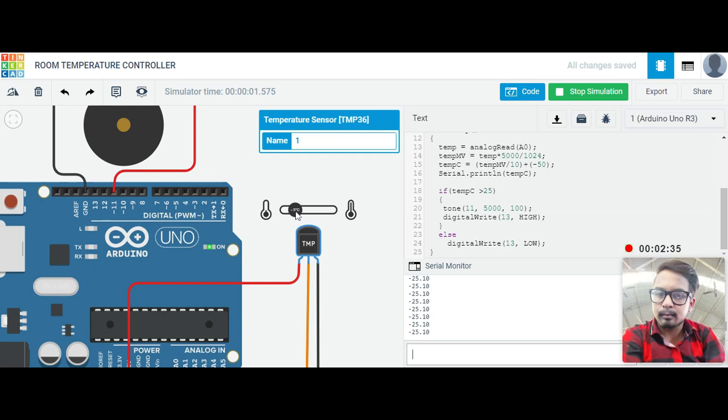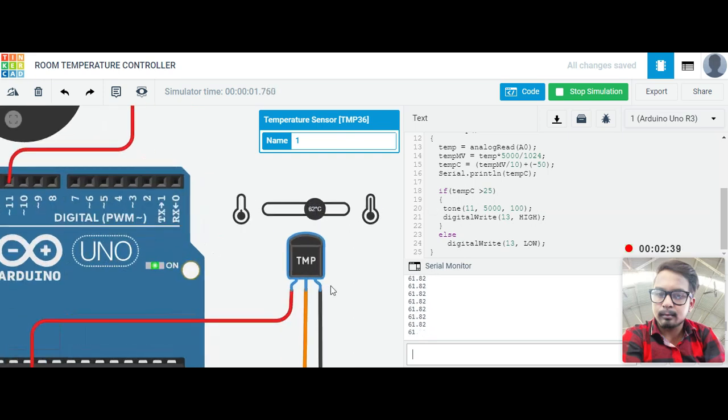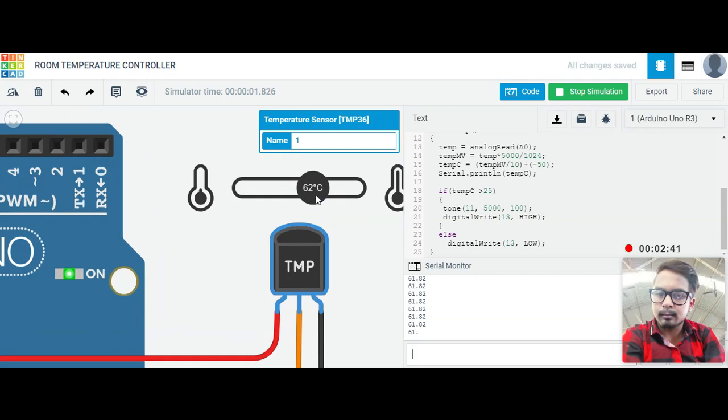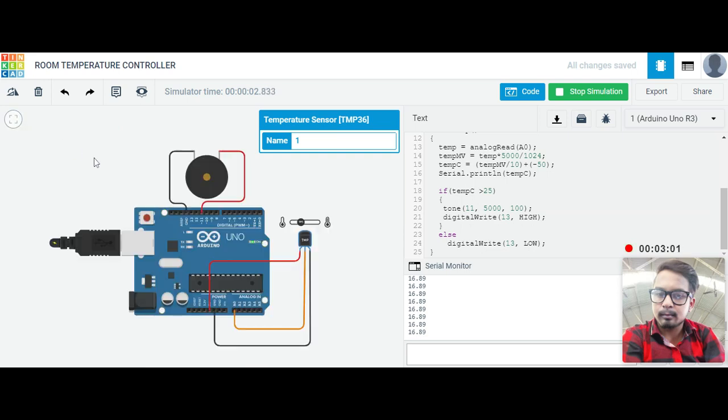Nothing will happen. When it increases more than 25, you can see it's 62 degrees. And if we bring it below 25, like 16, that is 16.89 degrees Celsius, the tuner stops. You can see the tuner has stopped.